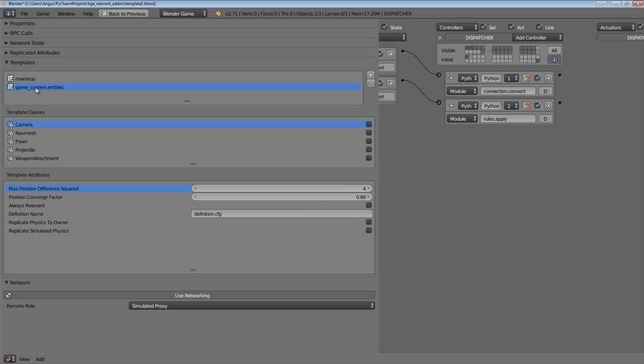And if you click on Game System for Entities, these are the default game classes that we have. So you can create weapon attachments, projectiles, pawn, nav mesh, and so on, and all of these things are quite useful. There'd be one or two places where you shouldn't use certain templates because they won't work in the correct fashion, but I will work on that in due course.